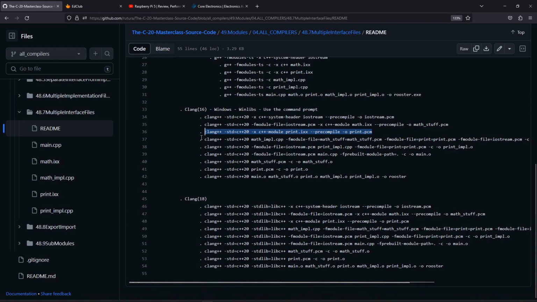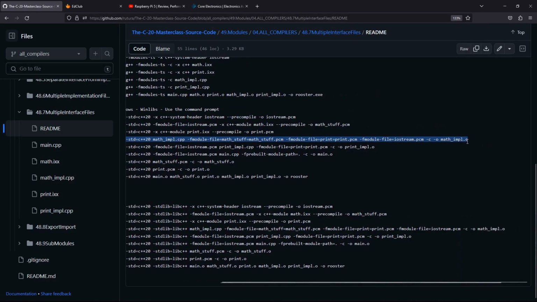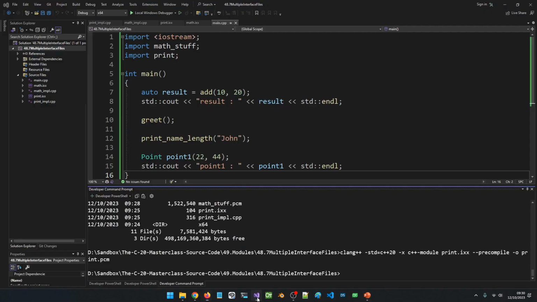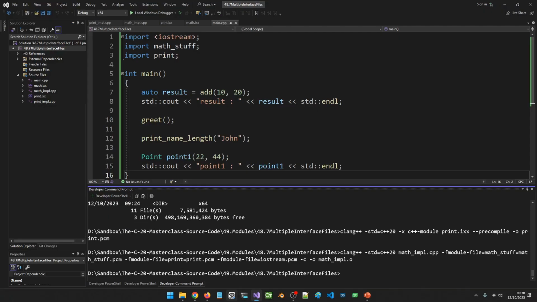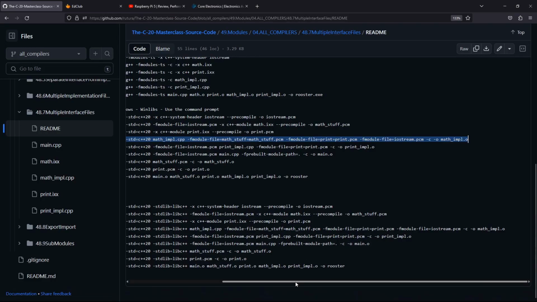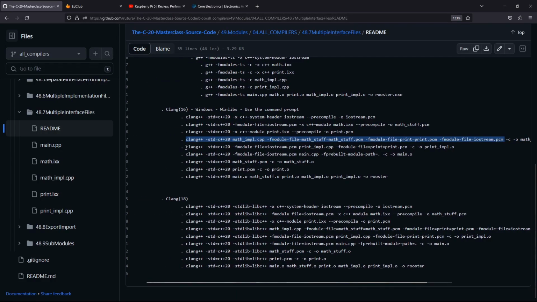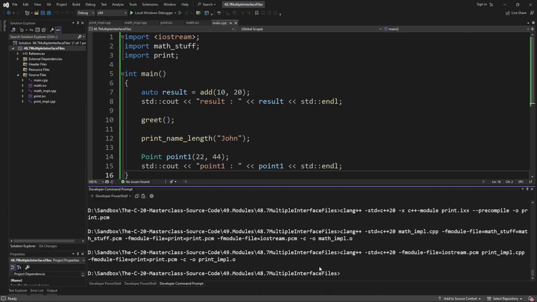Let's go down and compile the other one, which is going to be the math implementation file. And put in the command. This can be a tedious process, and if you come across errors, you're going to be pulling a lot of your hair. That's why I gave you these commands here. Okay, so this is done.